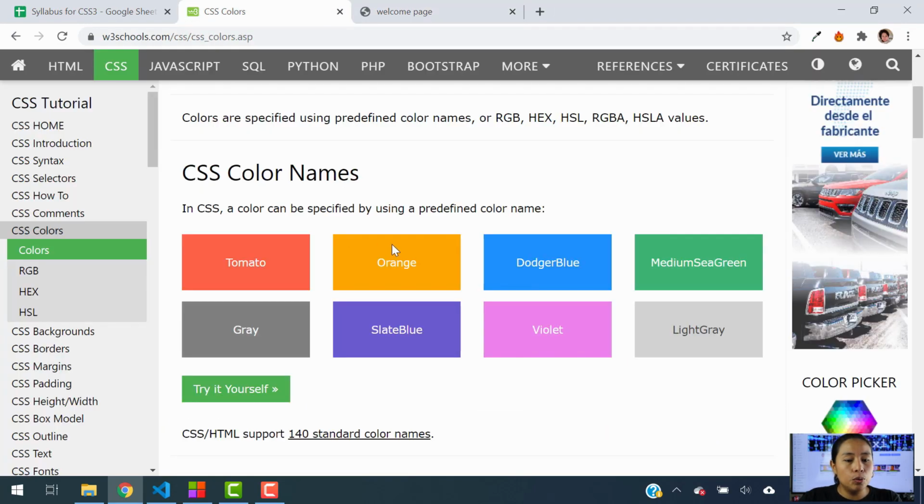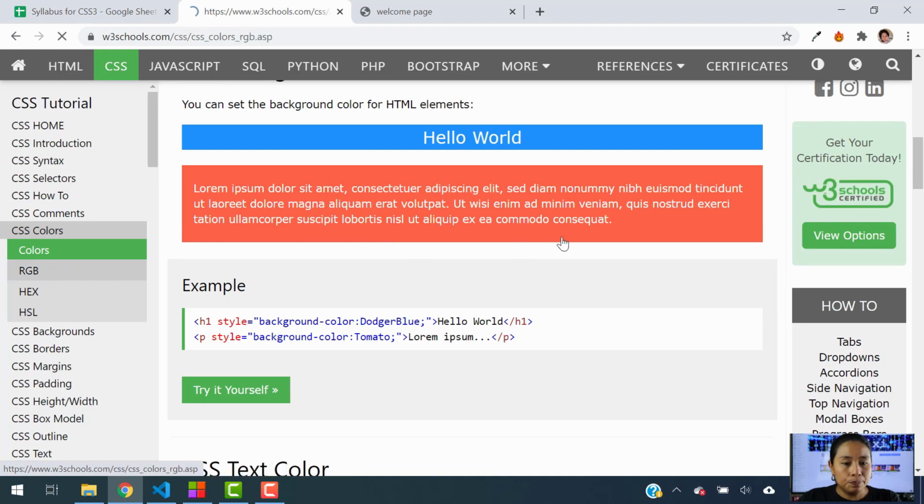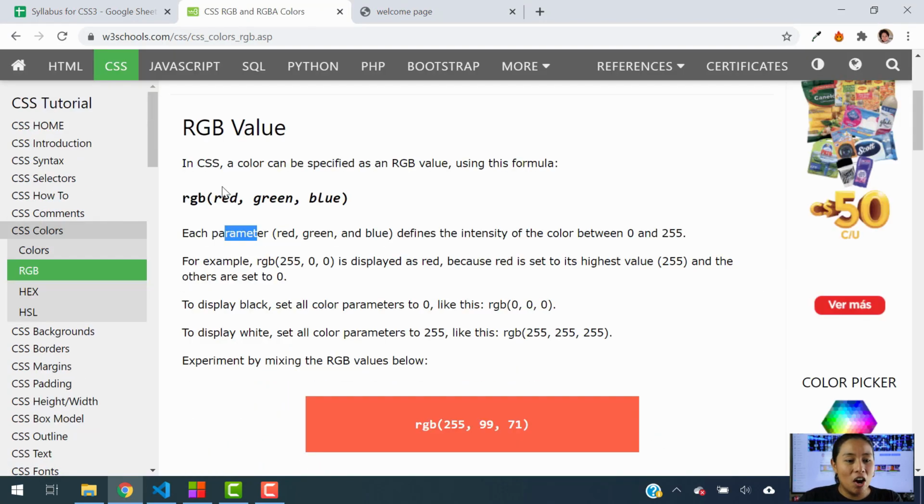Okay, so let's move to RGB. So what is RGB? RGB stands for red, green, and blue. So let's read a little bit here. So each parameter, red, green, and blue, defines the intensity of the color between 0 and 255.